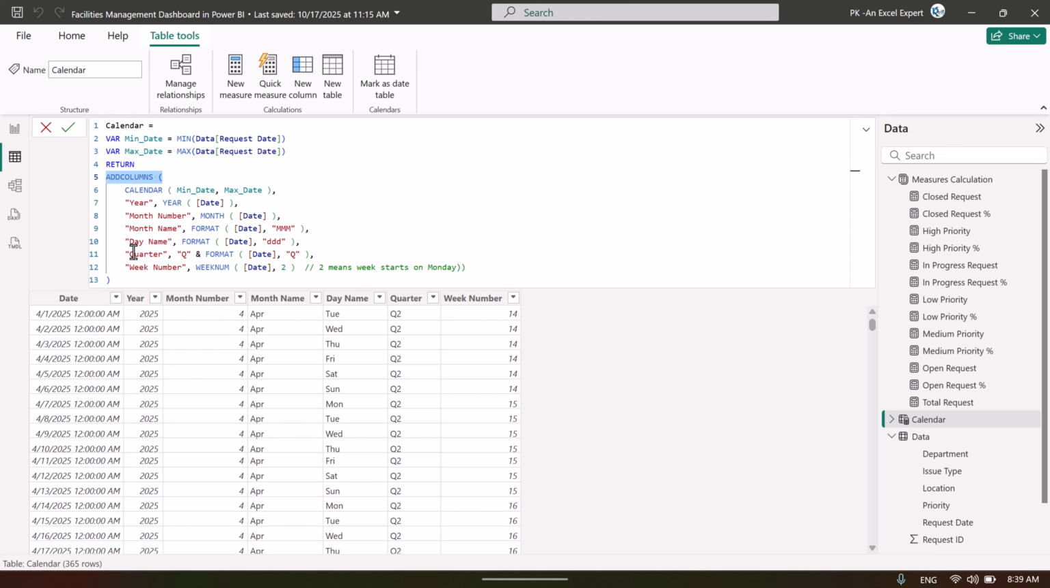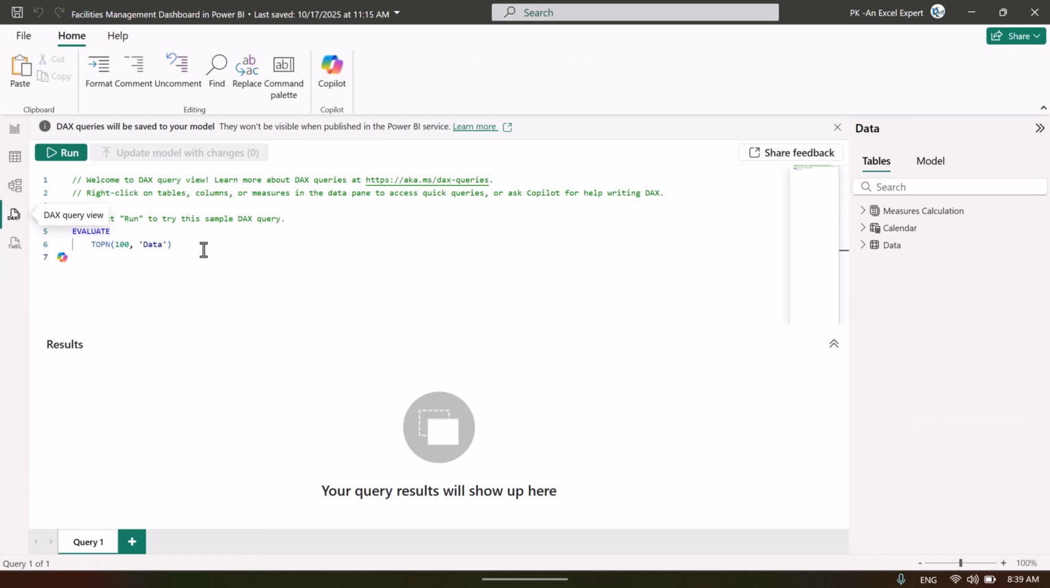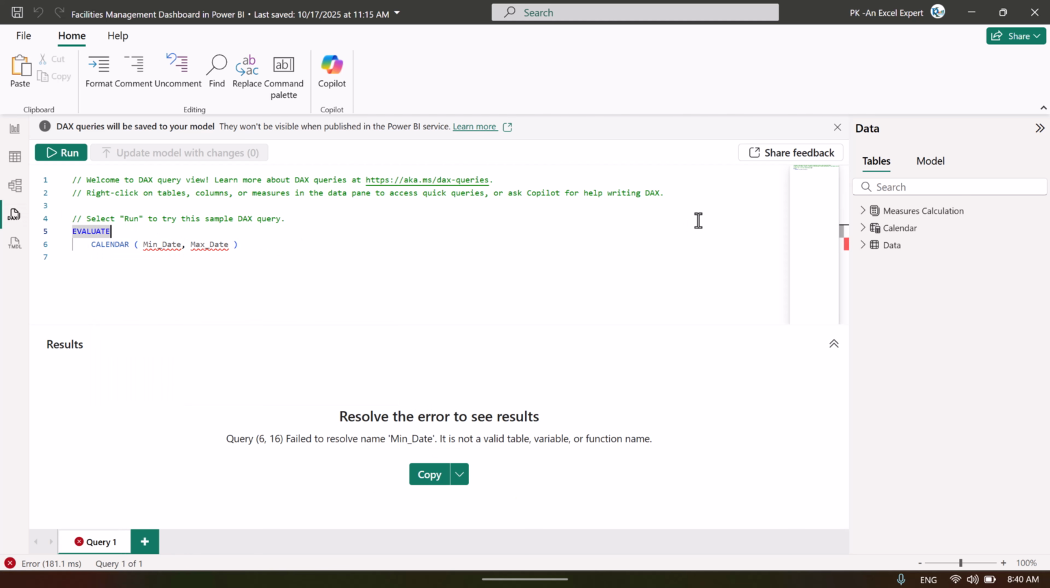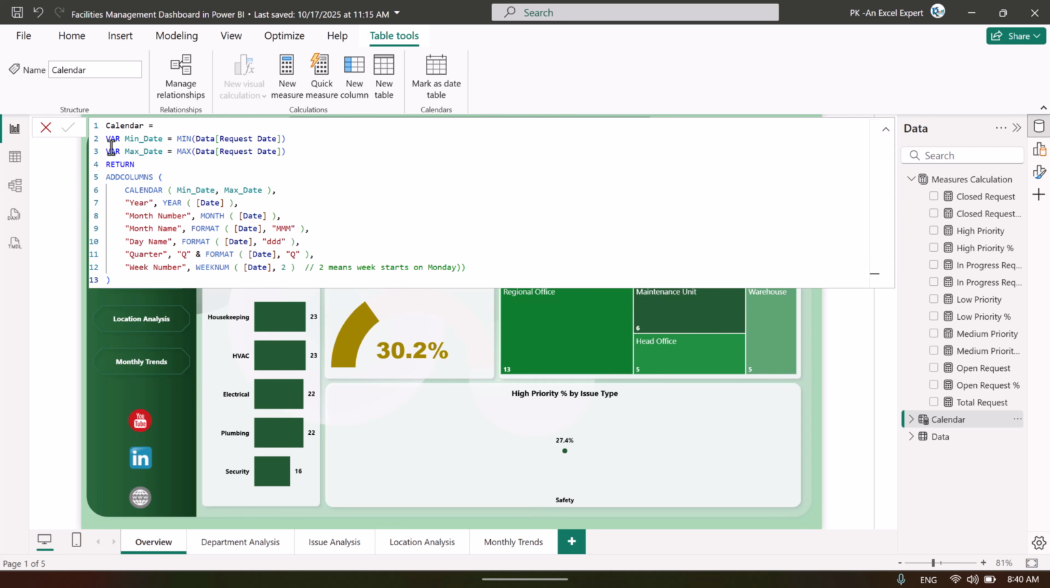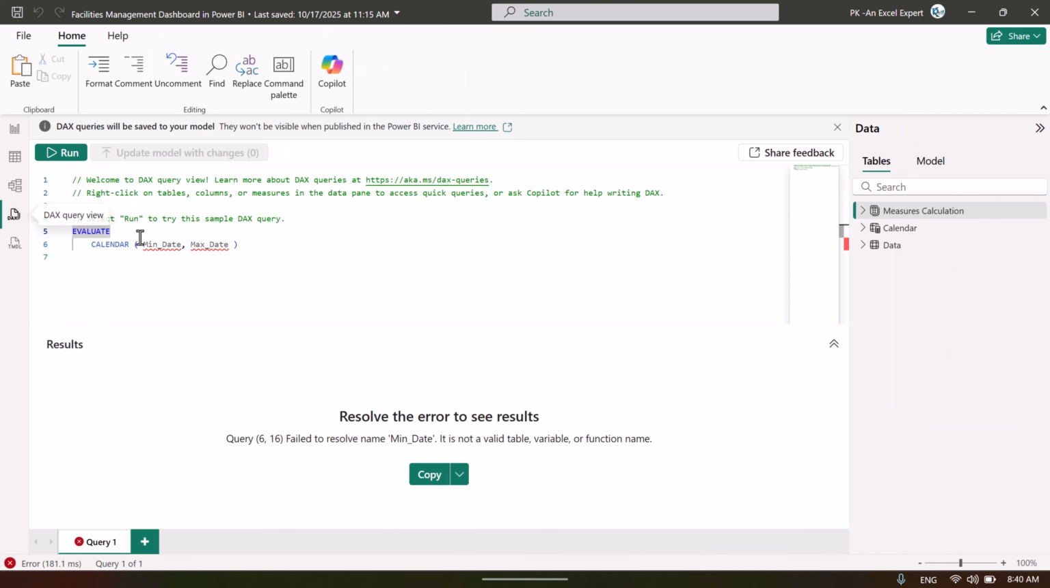add columns function. We can show how it will work here in the DAX query also. So let me put this function. Minimum date and maximum date also should be copied. So let's copy it from here. Let's take the date, this one. Let's use this, then I can show you quickly how it will look here.